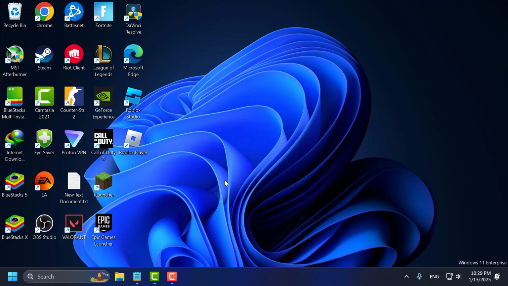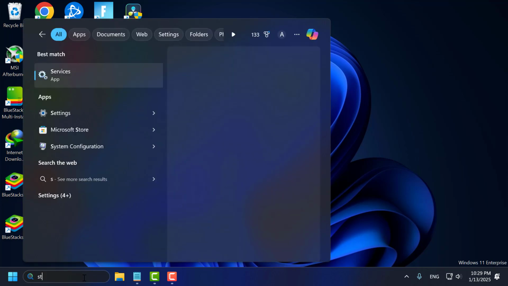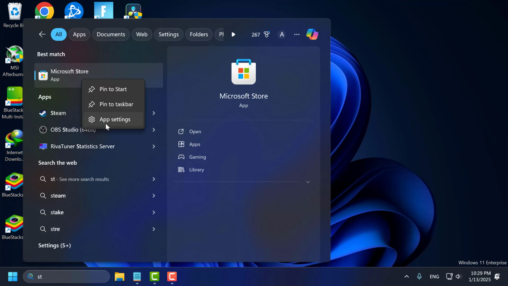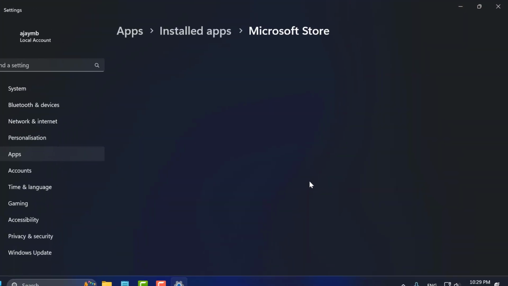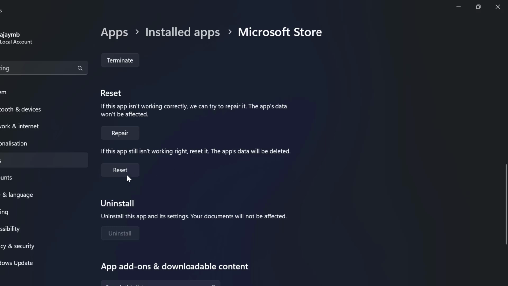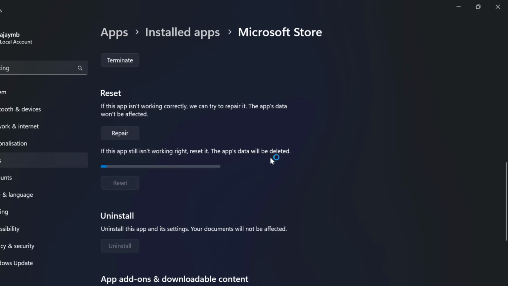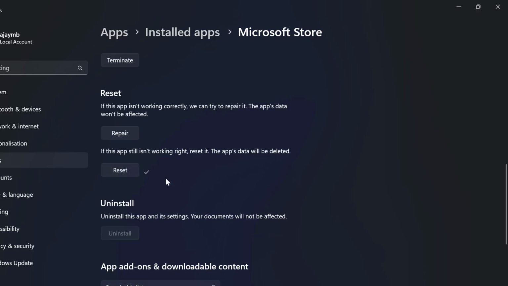If not, method 3: you just need to go to the search menu and type Microsoft Store. Right click on the Microsoft Store and select App settings. Scroll down, select the Reset option, and reset your Microsoft Store. After the reset is done, you can check if the problem is solved or not.